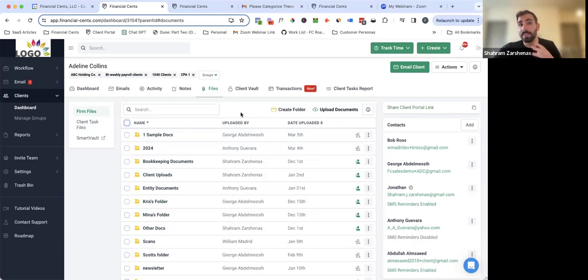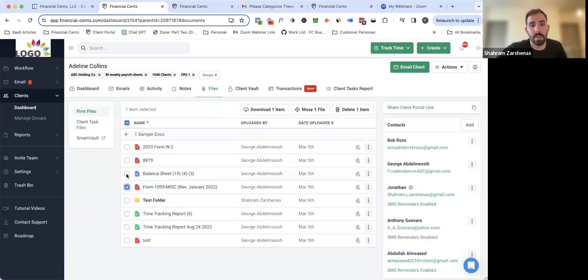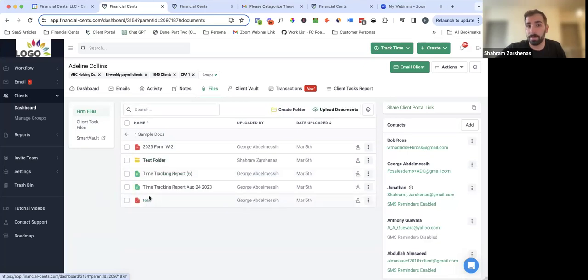Other than bulk downloading, you can also bulk move documents now. So if we go back in here, let's say we want to move these 3 documents to this folder. You can easily select them and then drag. And you'll see it says 3 items are selected. And you can just drag it into that folder.